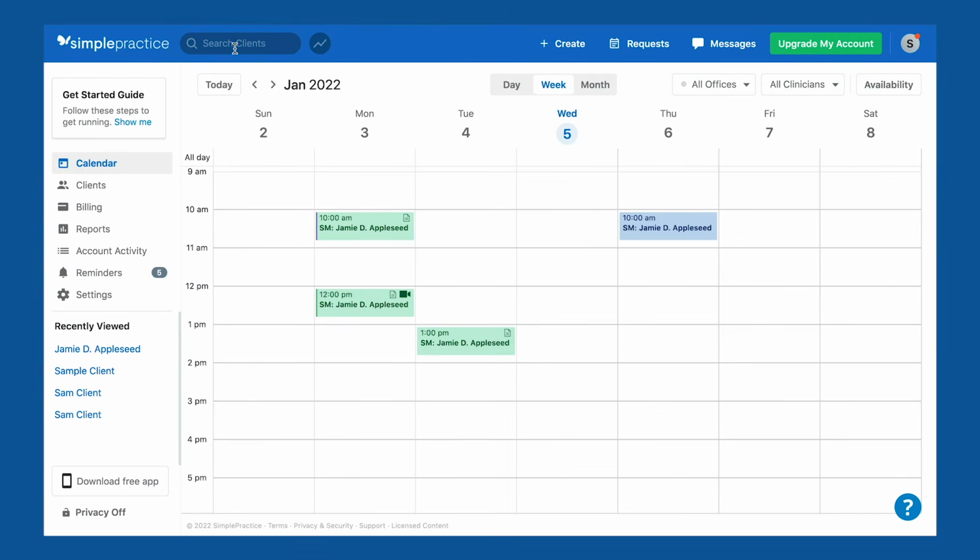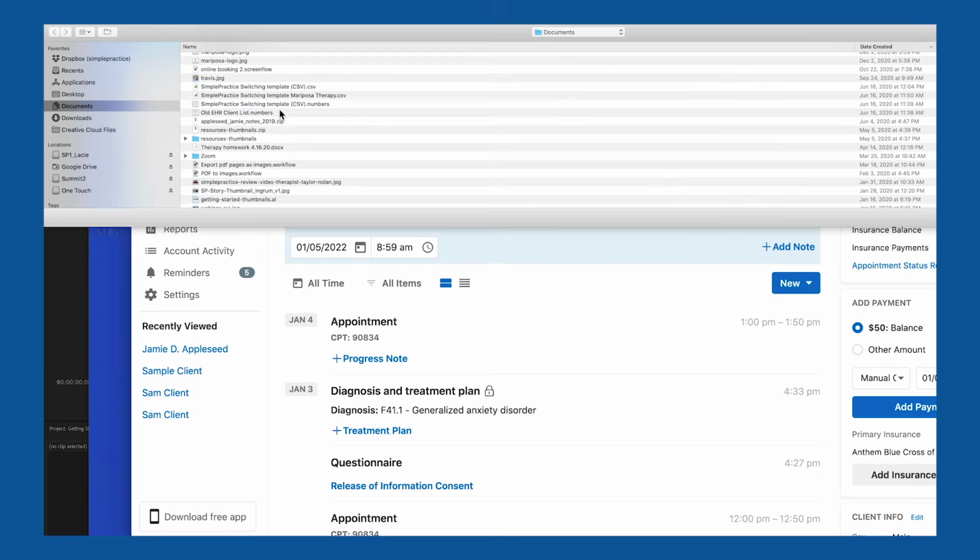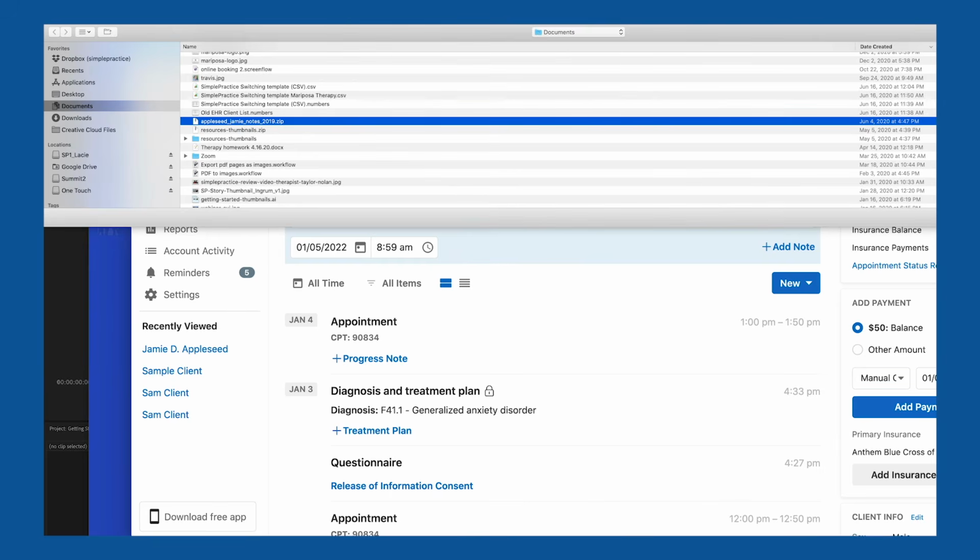Once your client list is imported, you can store any existing client notes on their Client Overview page. To do this, click the Upload button and select the files to store.